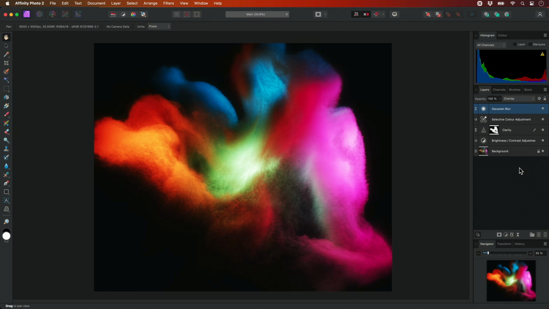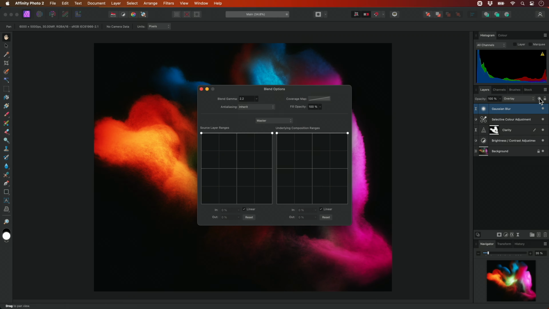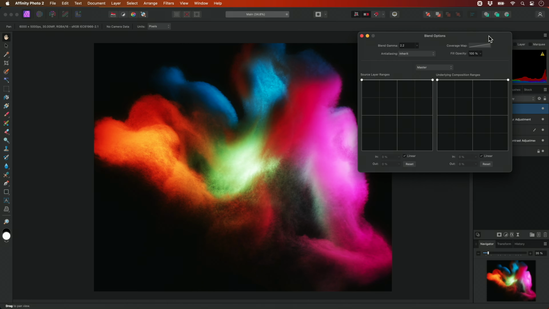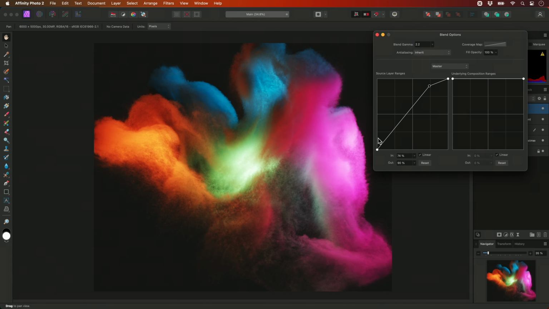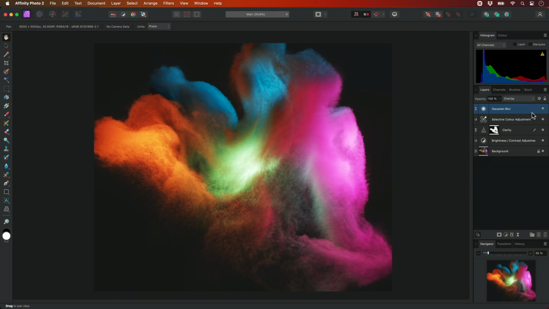This renders with far too much contrast, so I'll control how the Gaussian blur blends based on tonal range by clicking Blend Options up here. On the Source Layer Ranges graph, I'll create a typical S-curve shape, and on the Underlying Composition Ranges graph, I'll do a simpler curve that pushes the midtone and highlight range up. Hiding and showing the Gaussian blur layer reveals that I've been able to restrict the effect in terms of where it is blending tonally, and the result is much more pleasing.